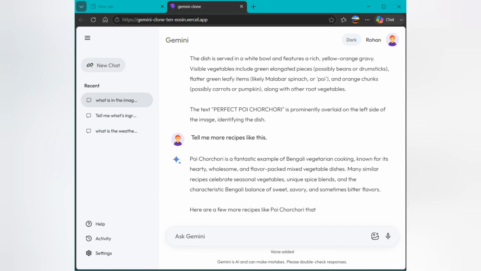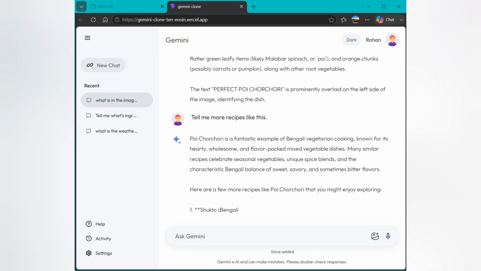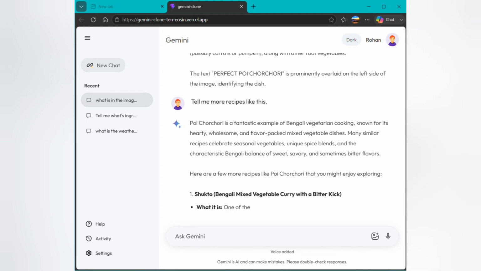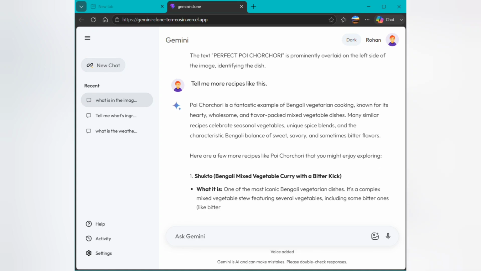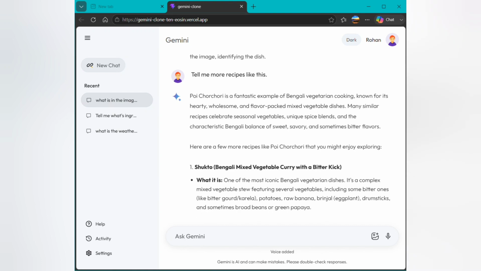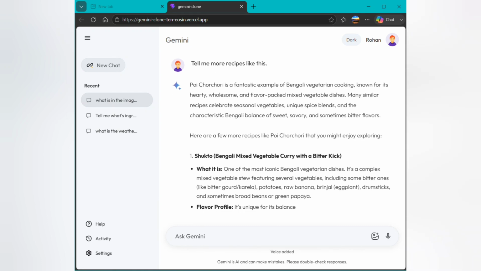When the AI responds, notice how the text appears word by word, just like the real Gemini. This is what I call the type streaming effect. The response is tokenized by white space and displays incrementally using a recursive interval timer. This makes the chat feel real and conversational, not like a static wall of text loading all at once.